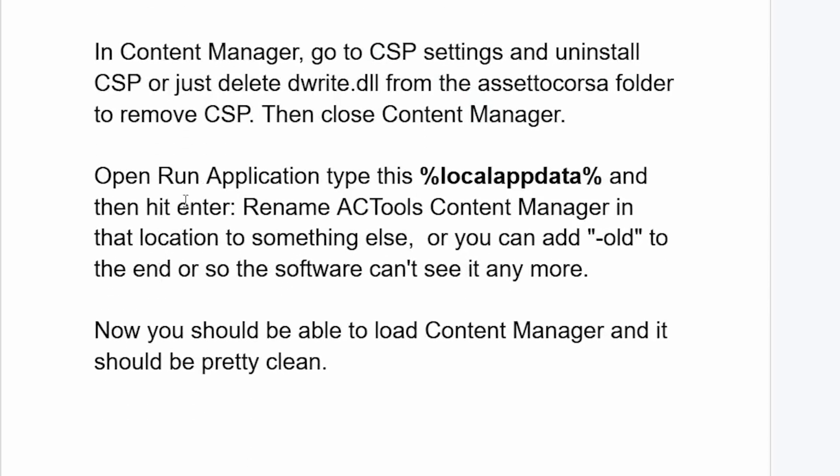They say open run application, type this, which is %localappdata%, and then hit enter. Then rename ACTools Content Manager in that location to something else. You can add "-old" to the end so that the software can't see it anymore.